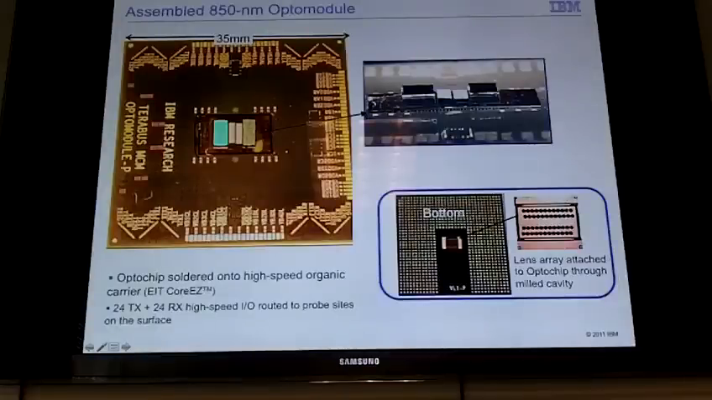We packaged this on an organic carrier, shown here. It's a 35 millimeter organic high-density, high-speed carrier with a vision that this would be your future multi-chip module. You can co-package the logic, memory, whatever you need. And you can get high-speed interconnect between the modules on the carrier. But off-carrier, the high speed is carried out through the Optochip.